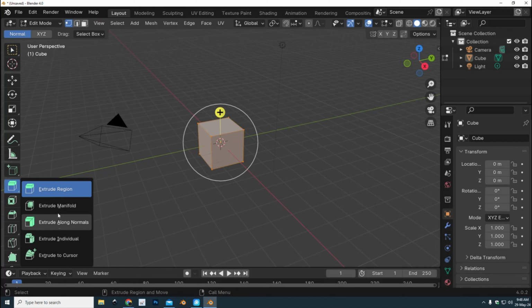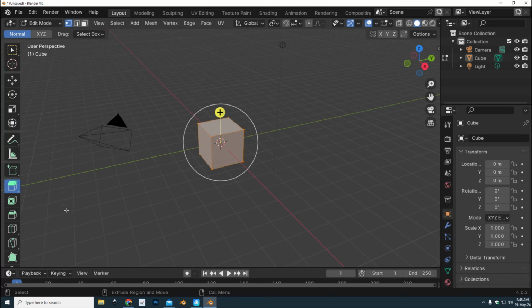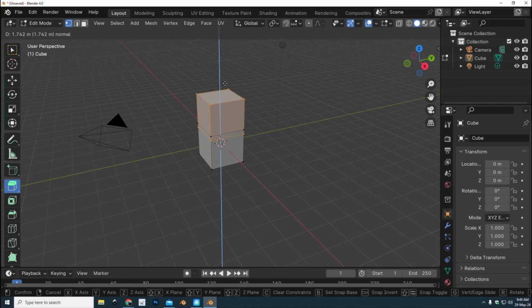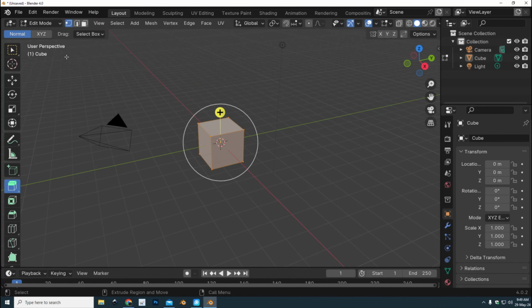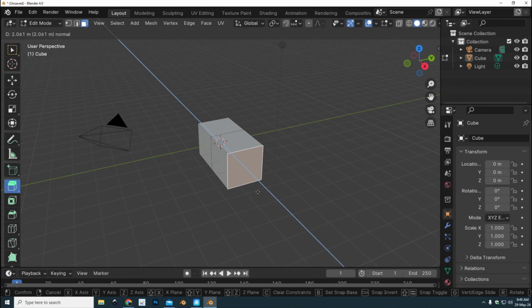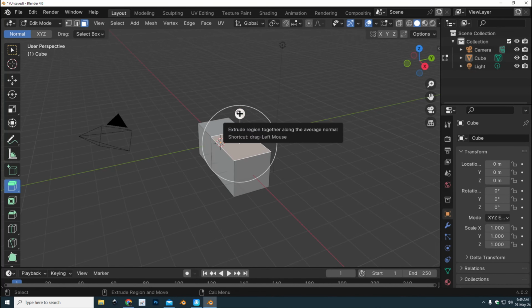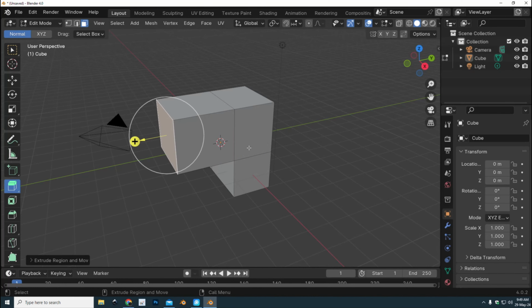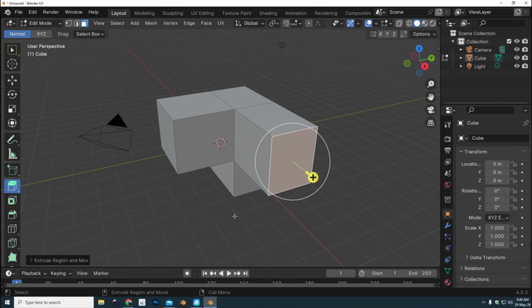You can see there are a number of options here. What we're going to focus on is extrude region. As soon as you do that, you get this yellow plus sign. Now keep in mind, we have vertex mode going on in edit mode, so if I pull on this, it doesn't really know what to do. Instead, we're going to select the face. Now we can click on a face and pull this out, click it and pull it out, and click and pull out again. That's kind of the idea, all right?